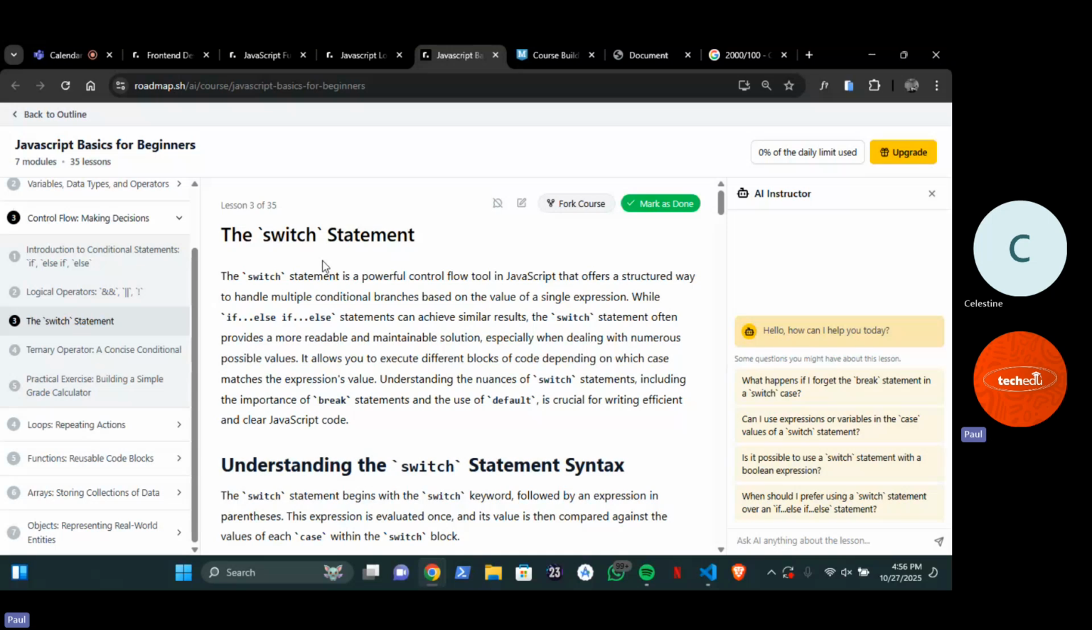So, the switch statement. The switch statement is a powerful control flow tool in JavaScript that offers a structured way to handle multiple conditional branches based on the value of a single expression. Let me explain it again. The switch statement is a powerful control flow tool in JavaScript that offers a structured way to handle multiple conditional branches based on the value of a single expression.